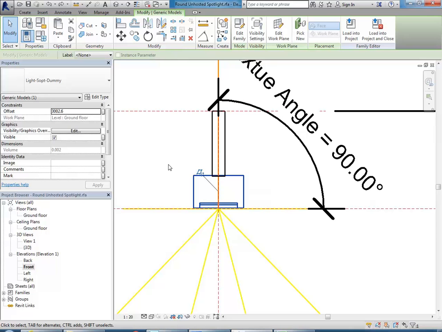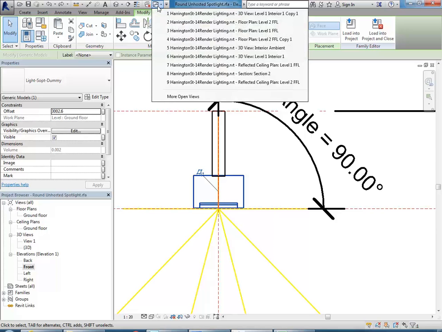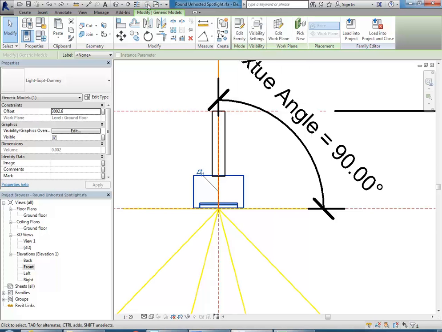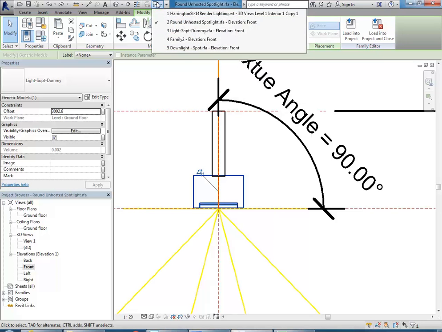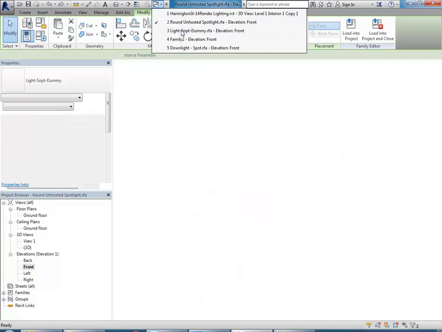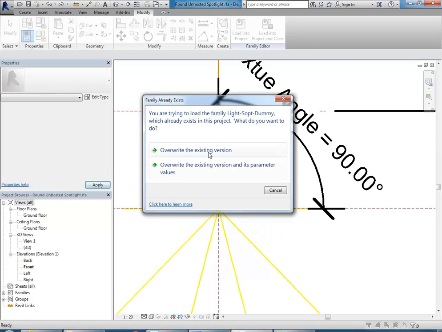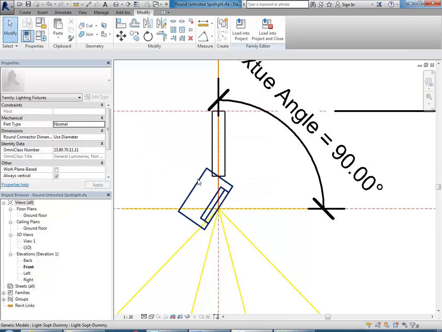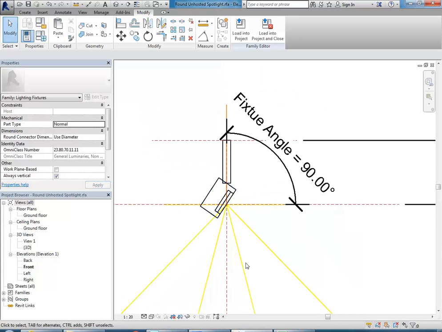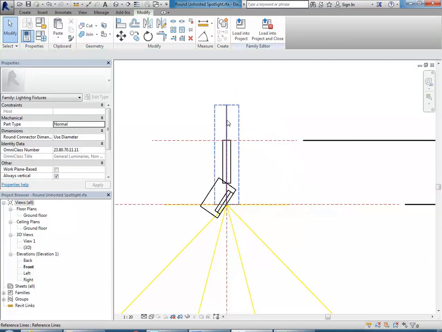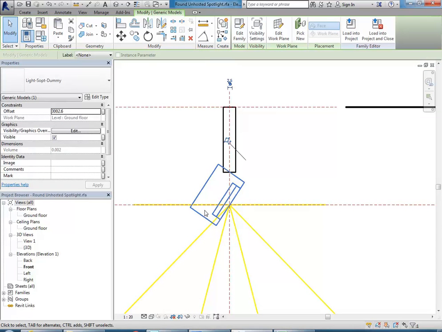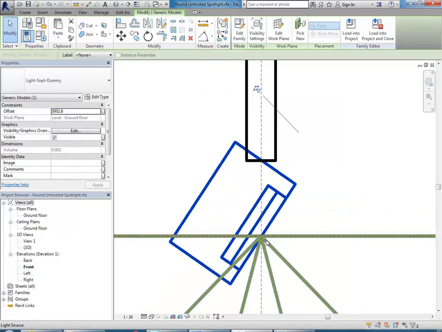Okay, so this, okay, so we'll switch back to the other file. Ah, here we go. That's so strange. So there is the light spot dummy. Right, so load into project. Oh, round unhosted spot, it was there, I was just blind. Okay, override existing version. And it's at whatever angle. This isn't needed anymore, nor is the reference line. Okay, so it's all going to be all good now. Right, so that's roughly in position.